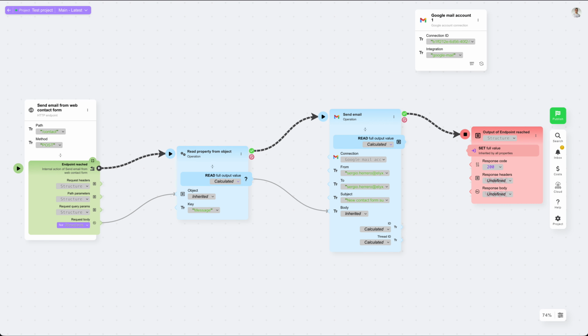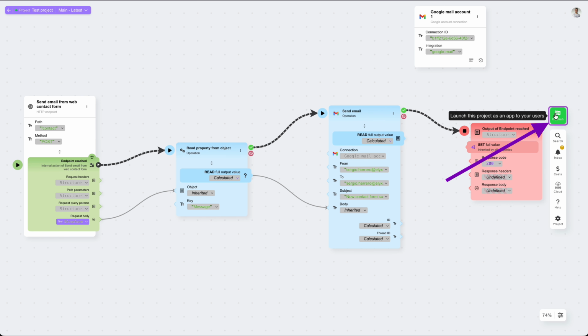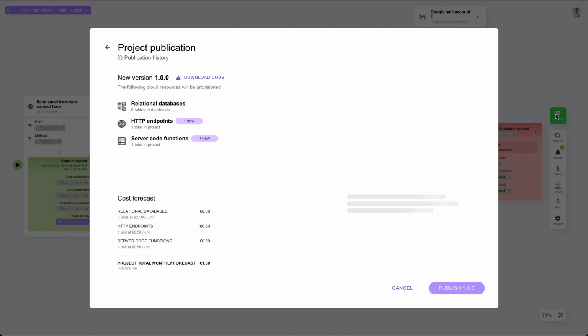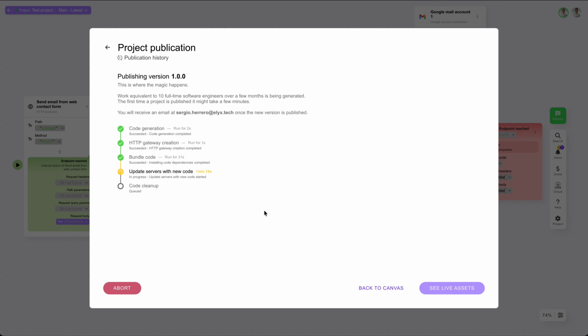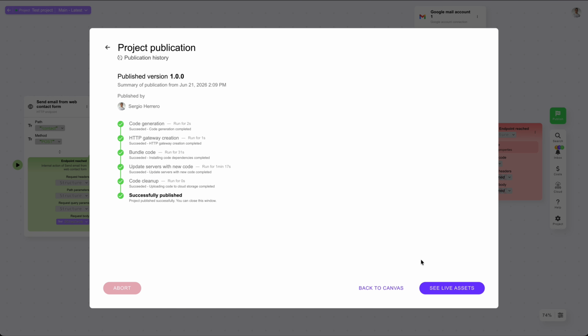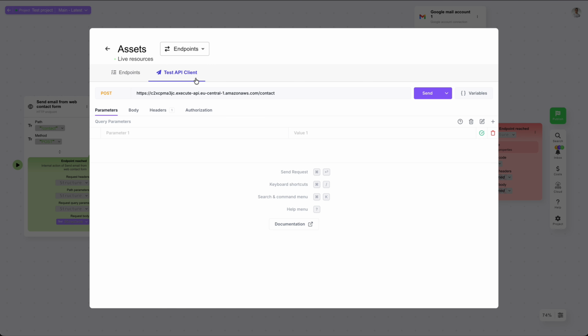We are done. If we want to make this endpoint actually available to the internet, we must publish the project for the first time. We can do that here on the toolbar. Elyx will then take care of provisioning the cloud infrastructure necessary, running your logic in it, and creating a gateway to the internet so other apps can reach your endpoints.